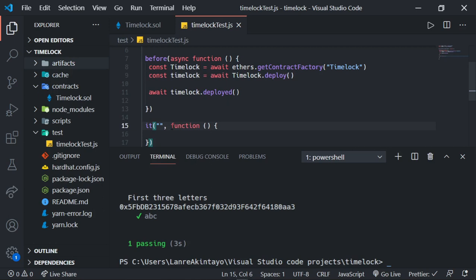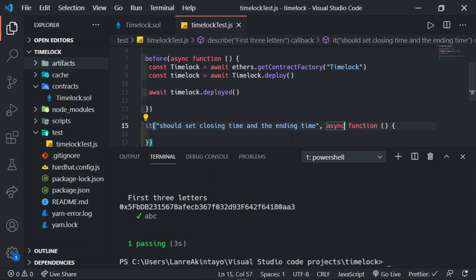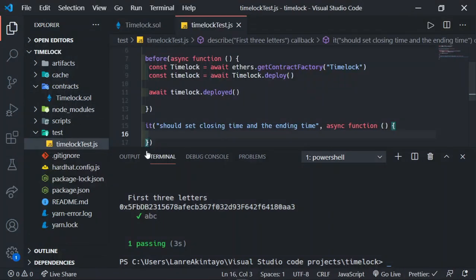So let me call this test: it should set the starting time and the closing time. I want this function to be asynchronous. We have to specify the starting time and the closing time before we can call the setTimestamp function of this smart contract. So how are we going to create our starting time and closing time?